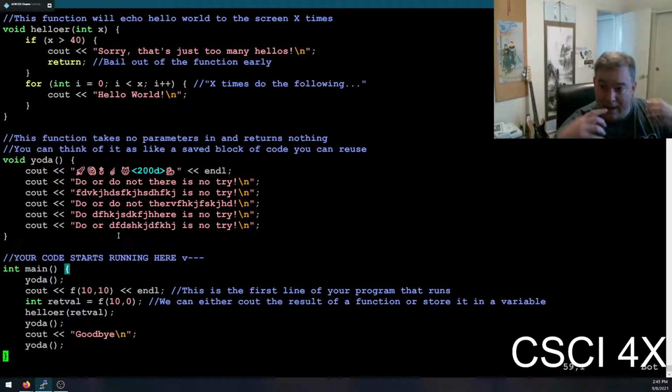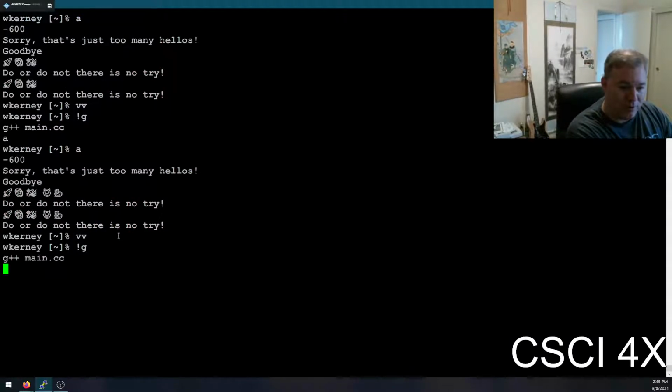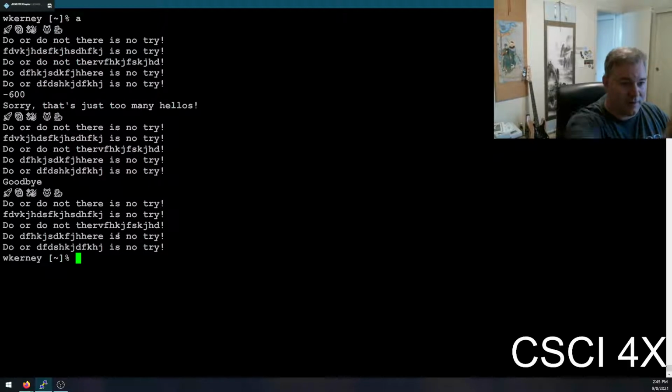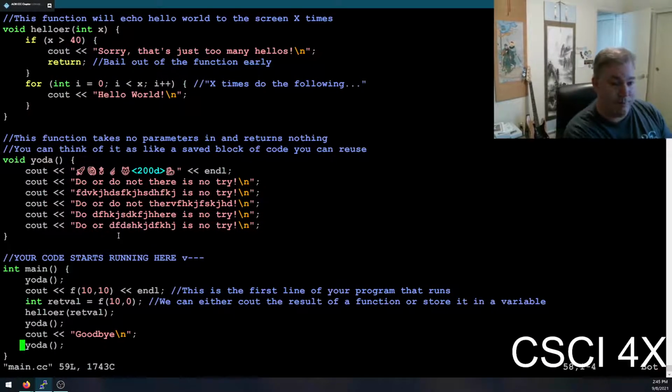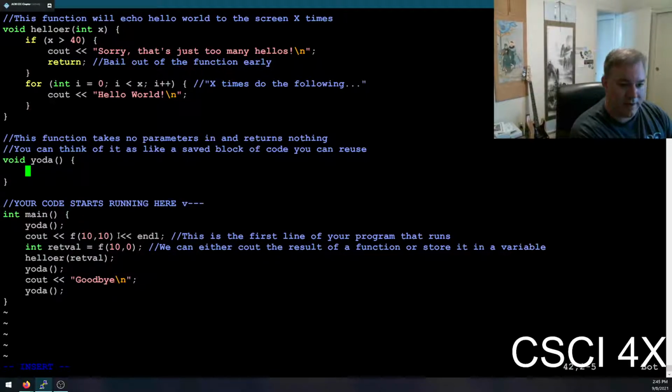Okay. So rather than having to copy and paste those lines of code over and over again, it's just like, nah, we'll just put it up into a function called Yoda, and we're just going to do those 6 lines of code over and over again. So you can see here, it does that, and then it does that, and then it does that. So over and over again, we can just keep reusing this block of code, and we can put anything up in here.